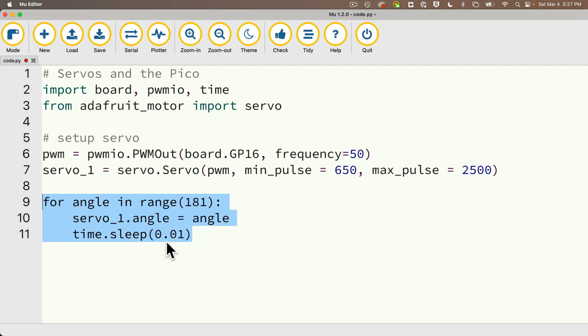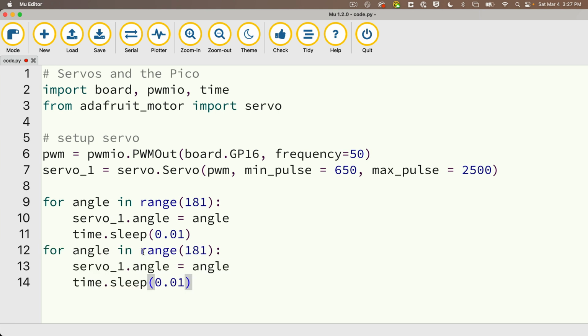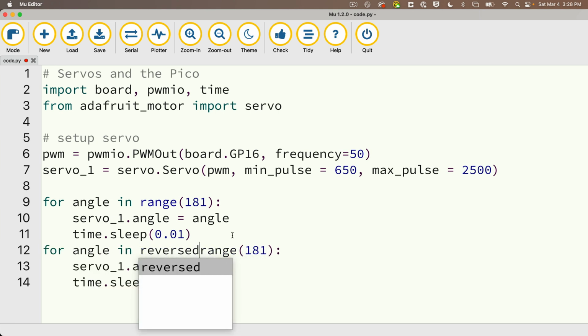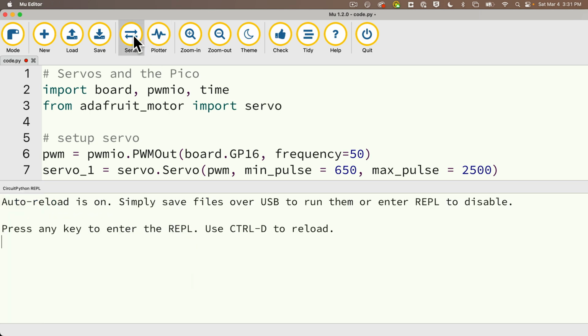Then I'll highlight these three lines of the for loop, paste them down below, and I'm just going to wrap my range in a reversed statement. Make sure that you've got parentheses around the entire range statement. And what that will do is instead of going from 0 to 180, it will start at 180 and go down to 0. Then let's open the serial console and select save.